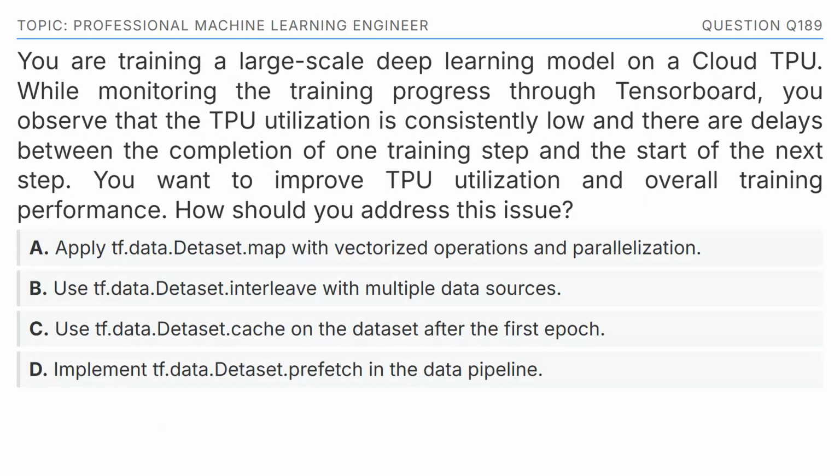You are training a large-scale deep learning model on a cloud TPU. While monitoring the training progress through TensorBoard, you observe that the TPU utilization is consistently low and there are delays between the completion of one training step and the start of the next step. You want to improve TPU utilization and overall training performance. How should you address this issue?